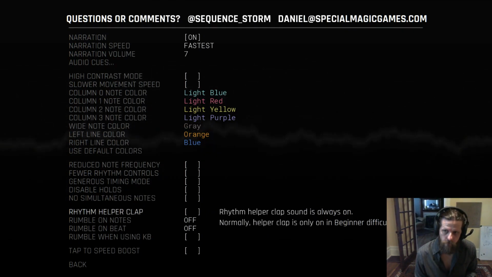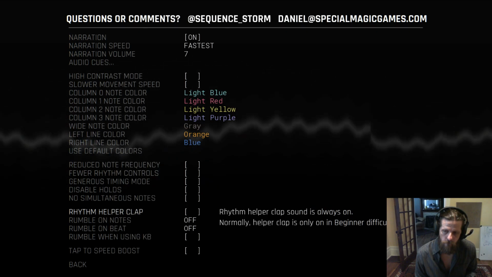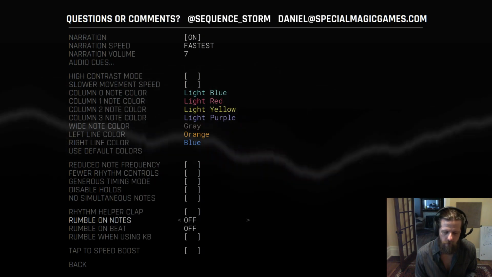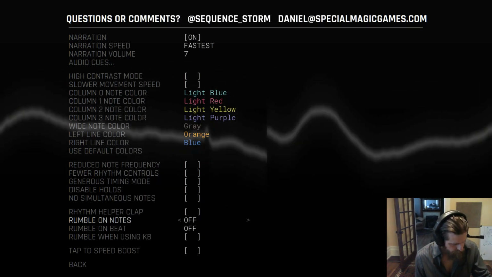Rhythm helper clap checkbox. Not checked. Rhythm helper clap sound is always on. Helper clap sound. Helper clap is only on in beginner. Rumble on note selection. Selected. Rumble. Off. Press left and right to change.